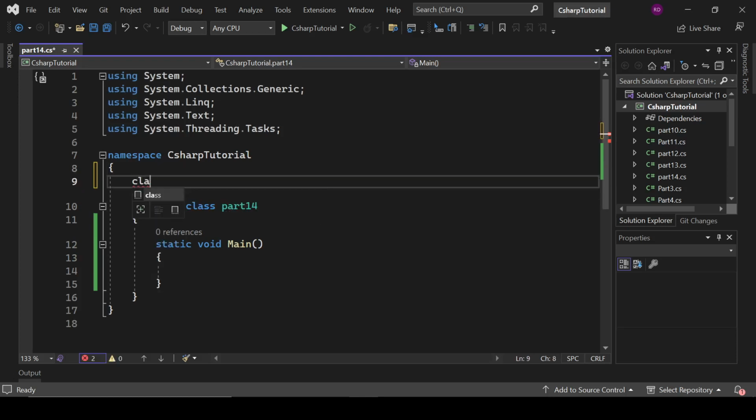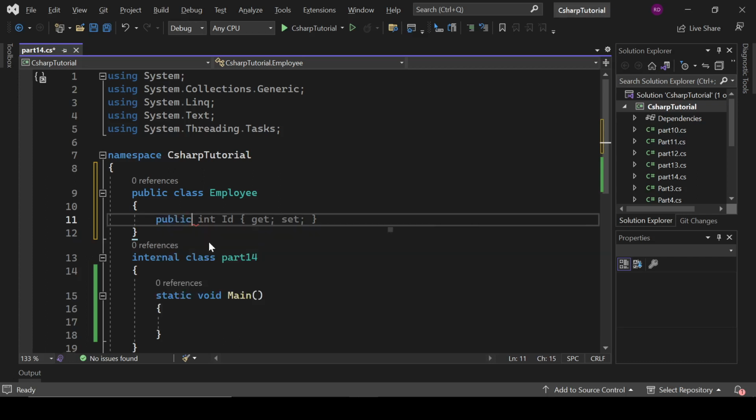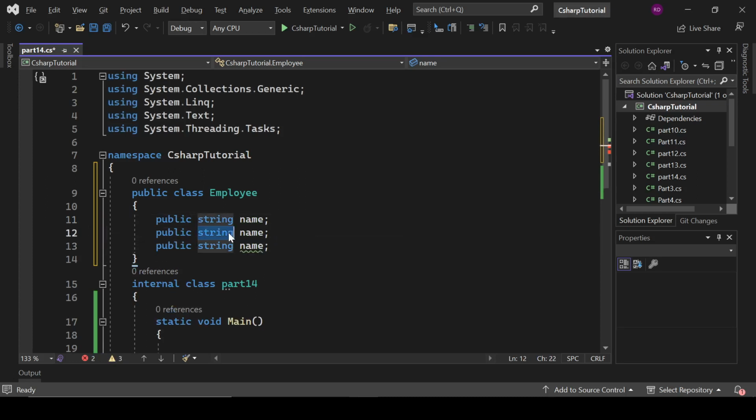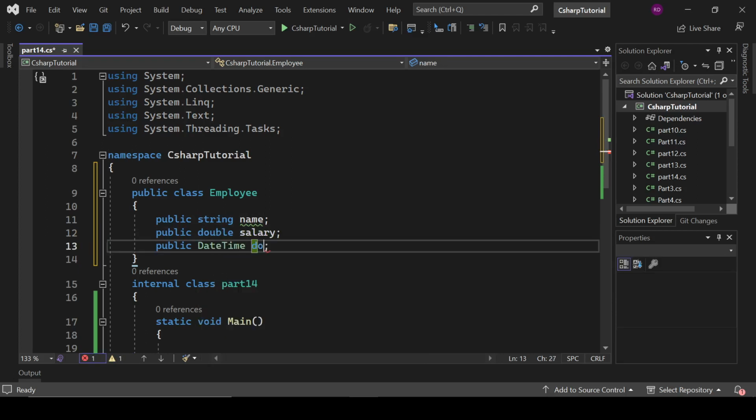So we will create a class. It will be public class Employee, and it will have these fields: name, salary, date of joining. So public string name, public double salary, public DateTime DOJ, date of joining.